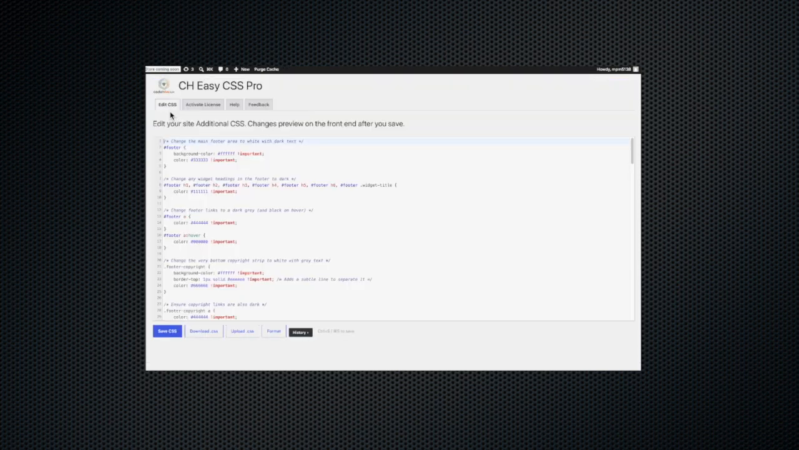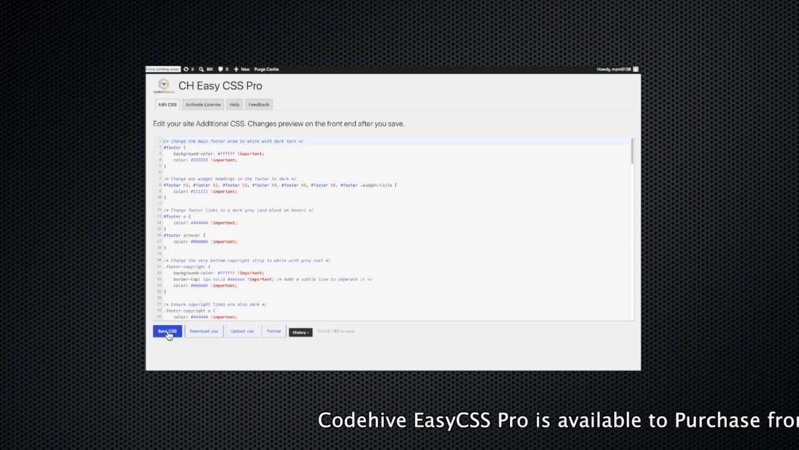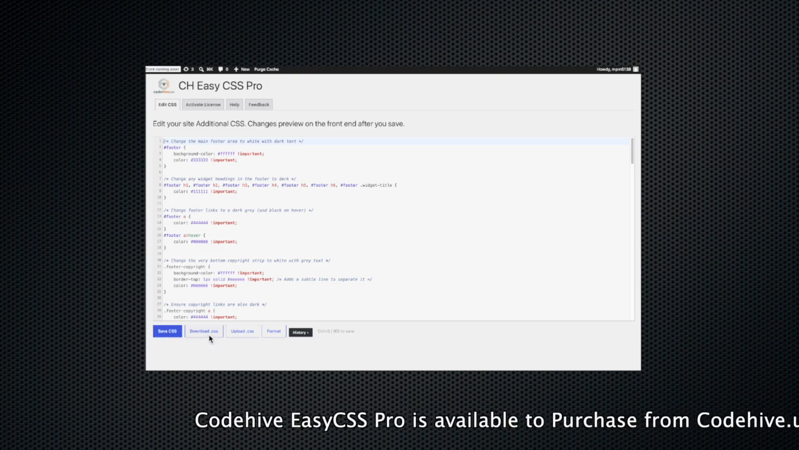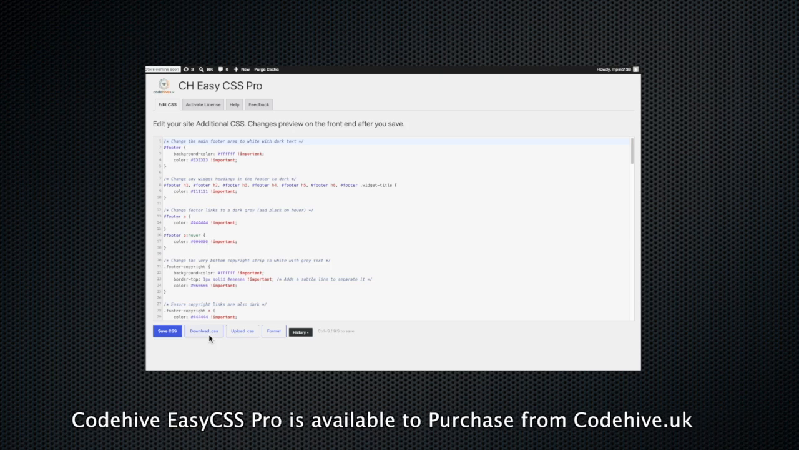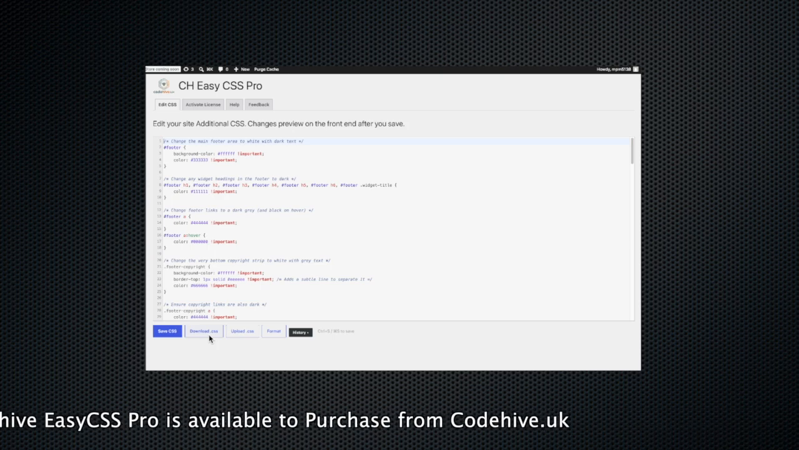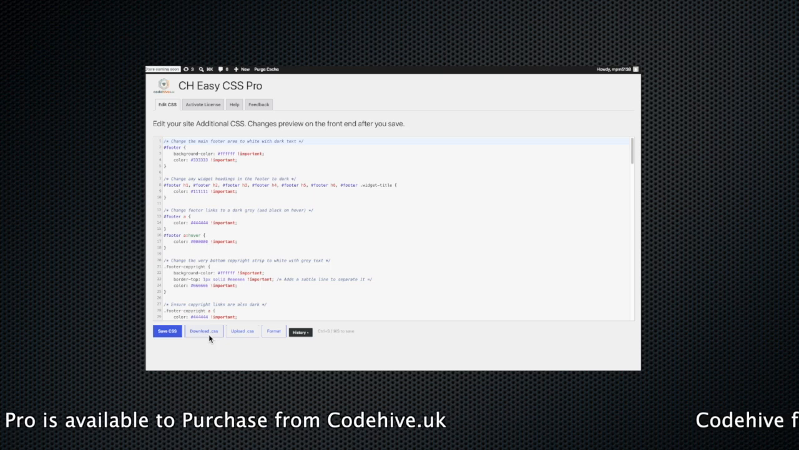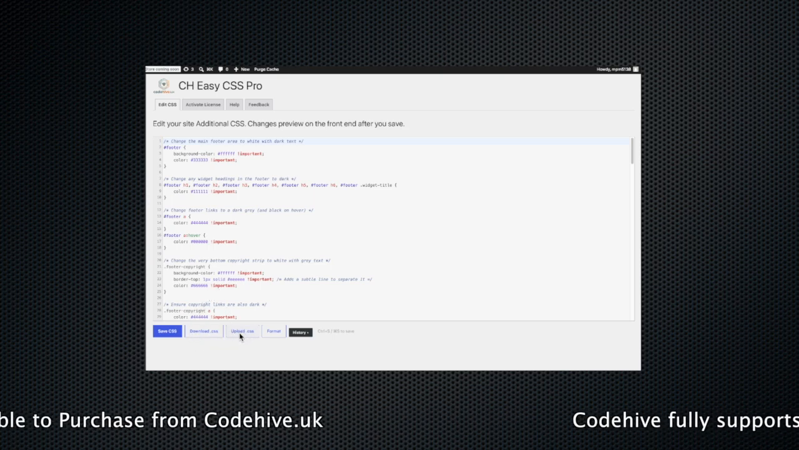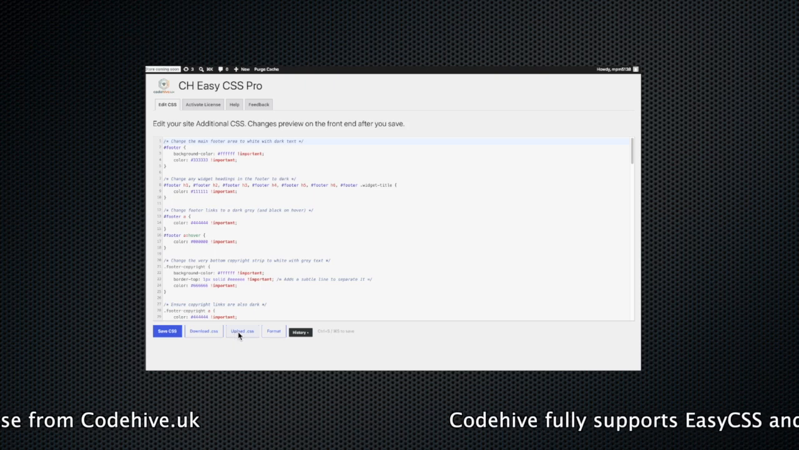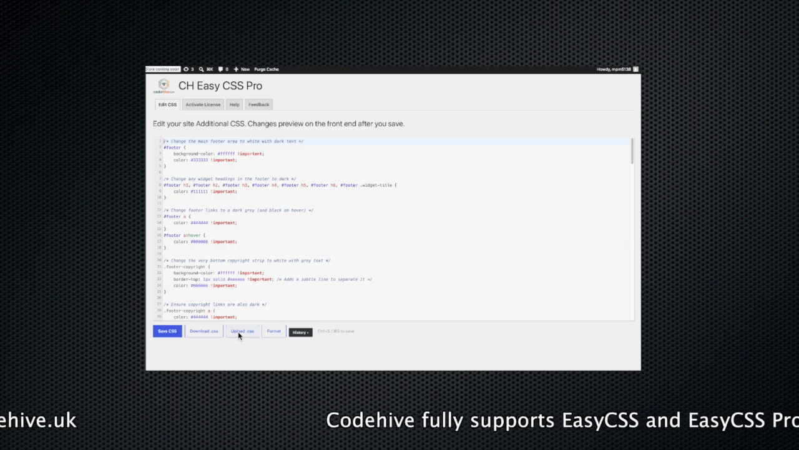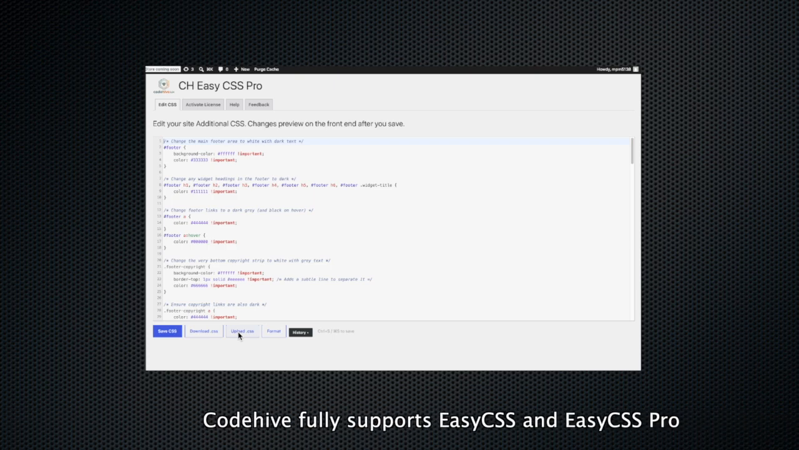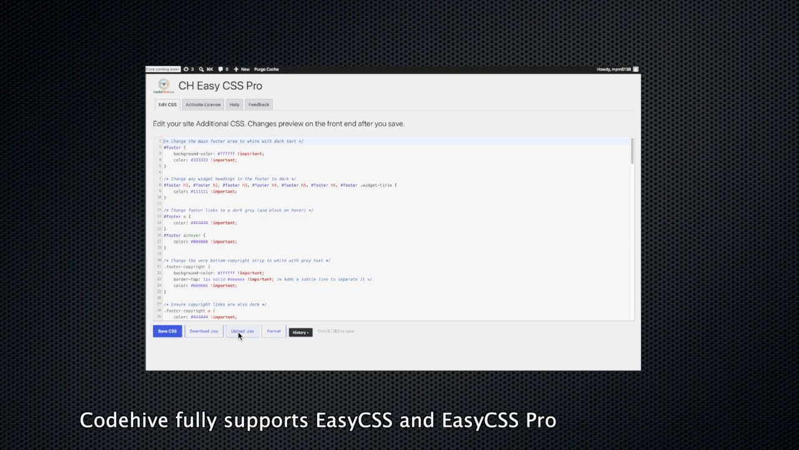Of course, you can upgrade to Codehive Easy CSS Pro, which adds a few very interesting features for you. Once you've activated your license, you will see that you've got the same Save CSS button, but you can also download your CSS code and save it onto your computer, so you can generate style sheets to use in different WordPress publications and reload them by uploading the CSS code. So if you've written a CSS code that does something in particular, modifies a graphic, sets a certain font type, you can save it and then upload it onto any other page that you're building.